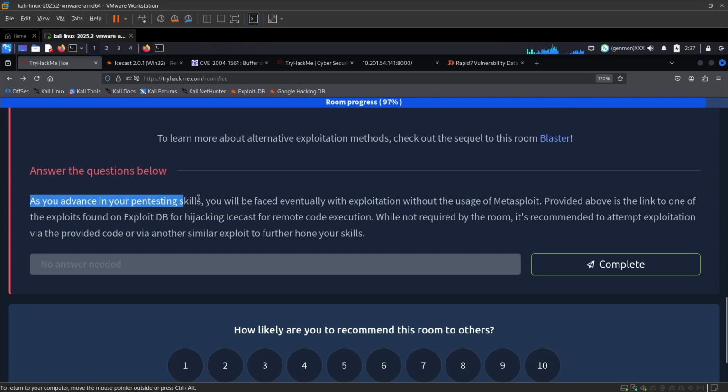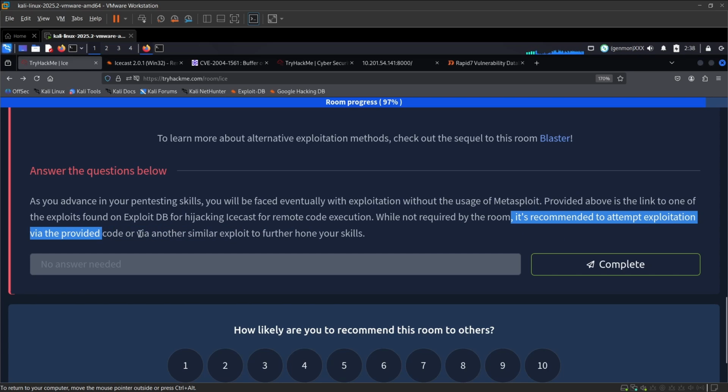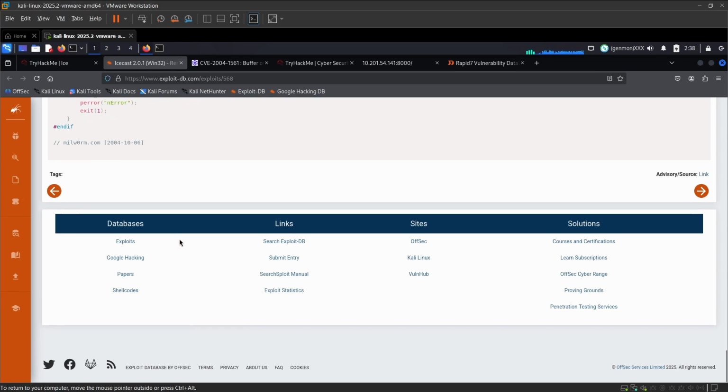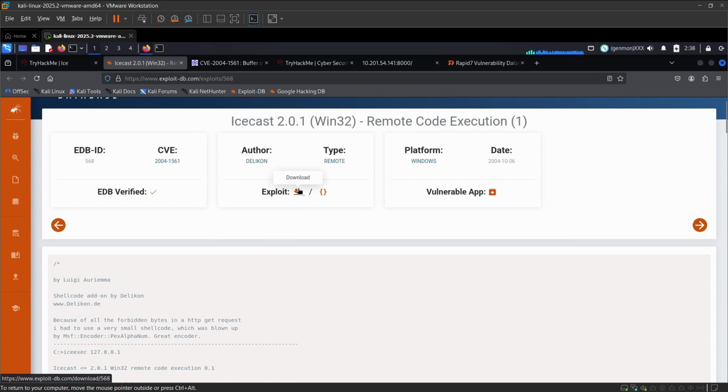As you advance in your penetration testing skills, you will be faced eventually with exploitation without the use of Metasploit. Provided above is the link of one of the exploits found on Exploit-DB for hijacking Icecast for remote code execution. While not required by the room, it's recommended to attempt exploitation via the provided code or via another similar exploit to further hone your skills. So to hone your skills, we can just use these to exploit the service that we have right now without using Metasploit. Let's try to use this.